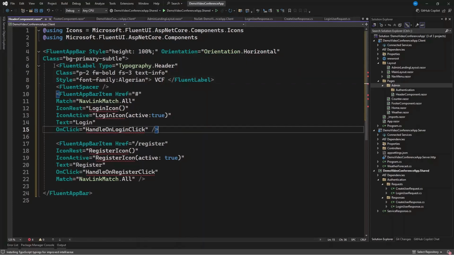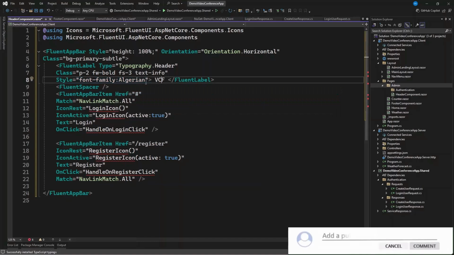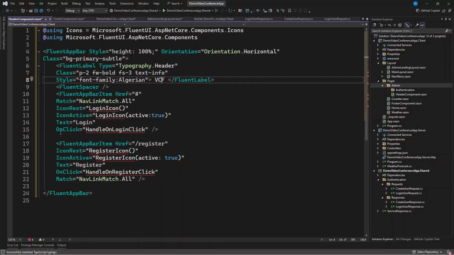Then we want to have the Fluent label. This label here, we want to set a type as header. And this is just a bootstrap class that I'm adding. And here is a name that I'm adding with some styles, the VCF, video conference. Okay, it's a video conference, and I'm going to have a Fluent space bar. So you can see all these are Fluent components that we're using.